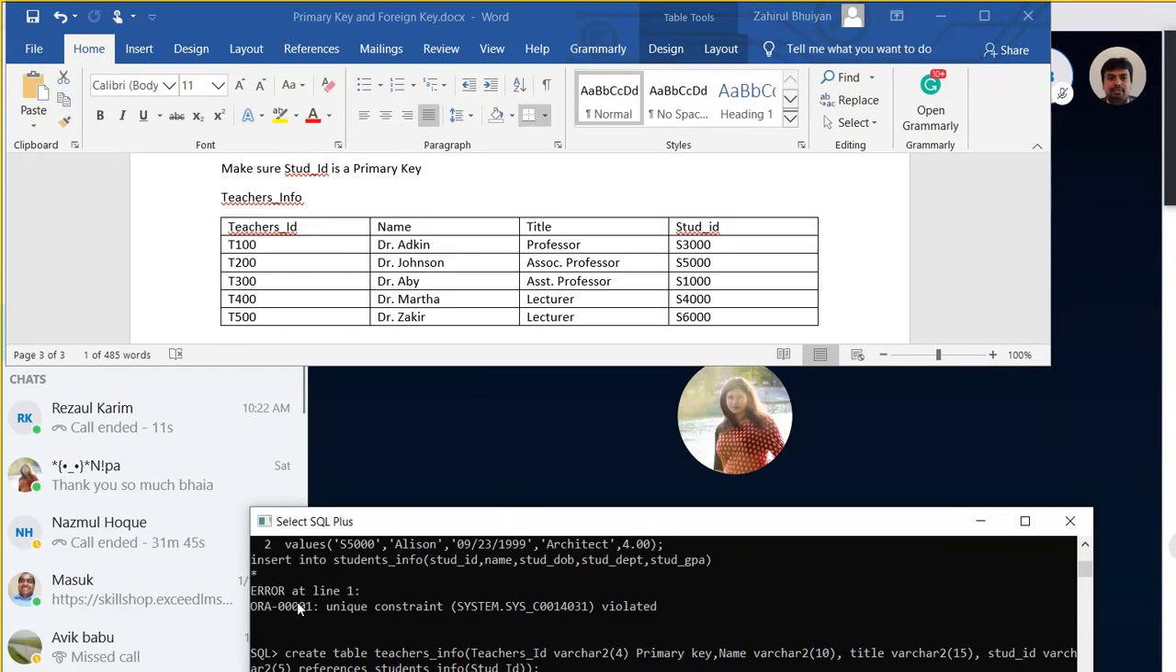let me make this one a little bit smaller. Insert into teachers underscore info, right? And what are the column names? Teachers underscore id, comma, name, comma, title, comma, stud underscore id, and then you bring your values. How many values do you have? We have 4 values here.